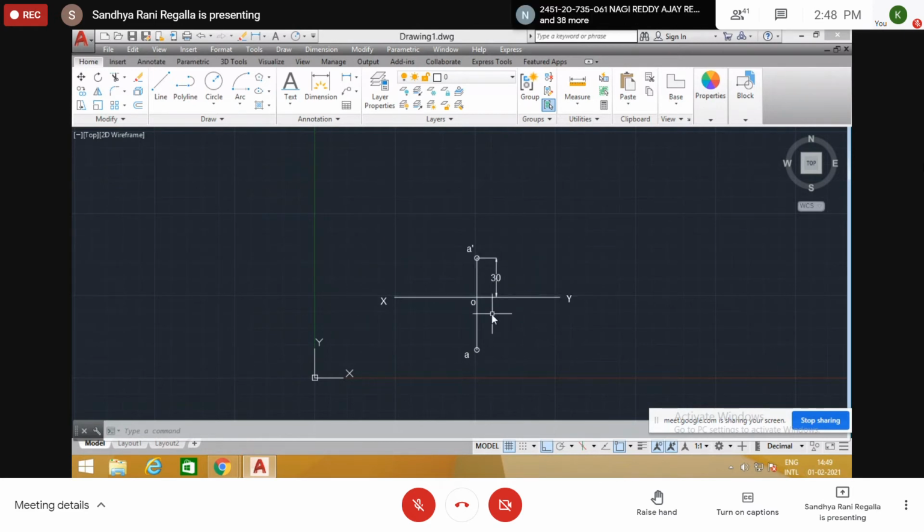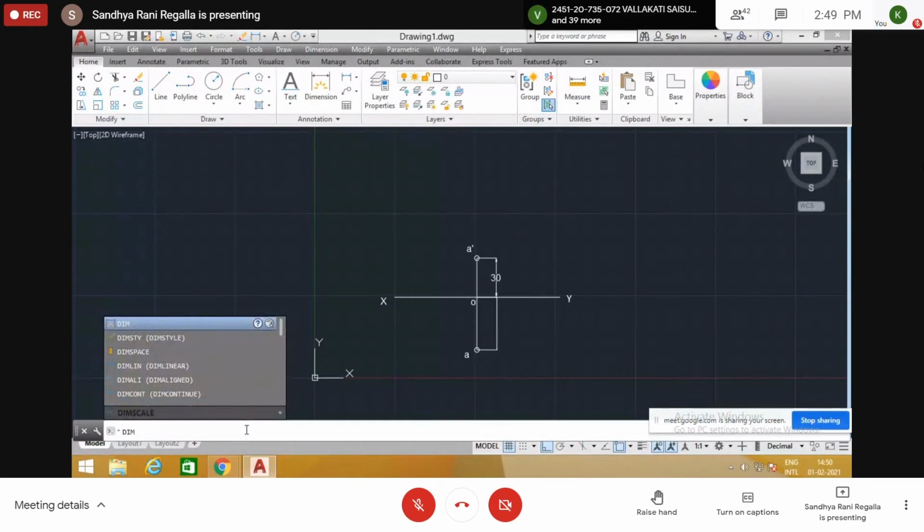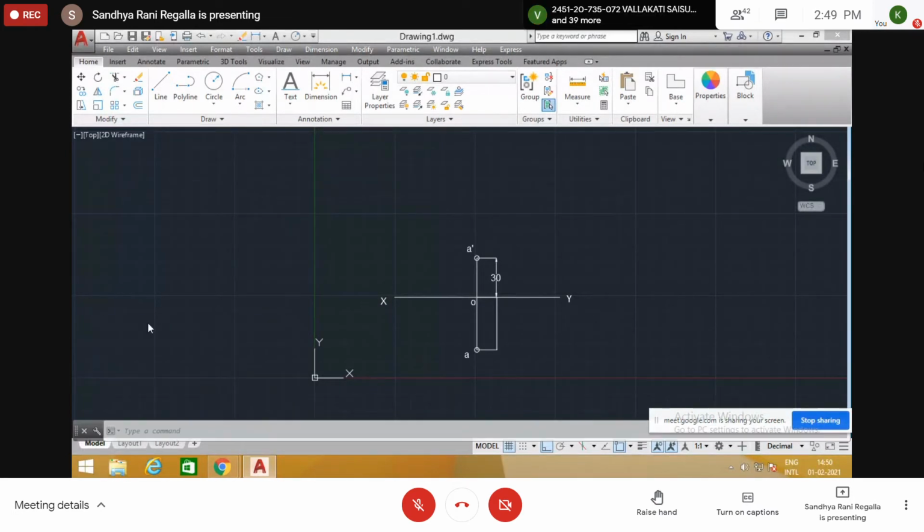This is 30. Same way dimension, this one. See, again we don't get these options. That means we select this one and we change the values for this dimension line only. Again we don't get these values here. Again it is not visible. So to change once for all, what we do, we go to dimension style. The command is dim style. This one, dimension style.